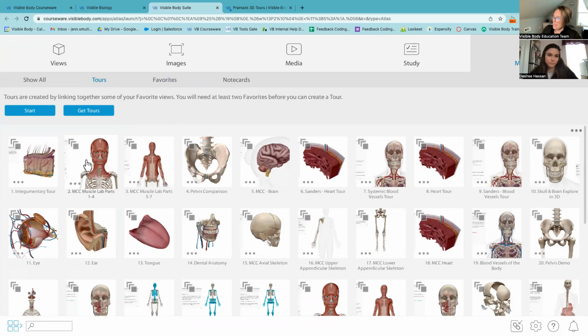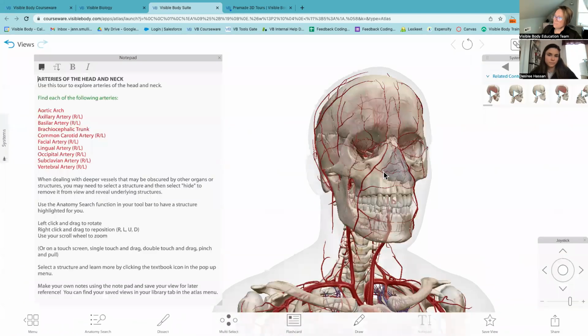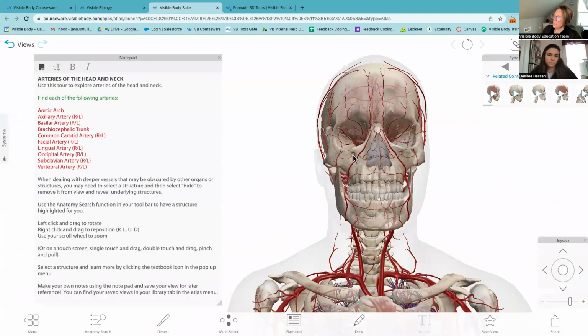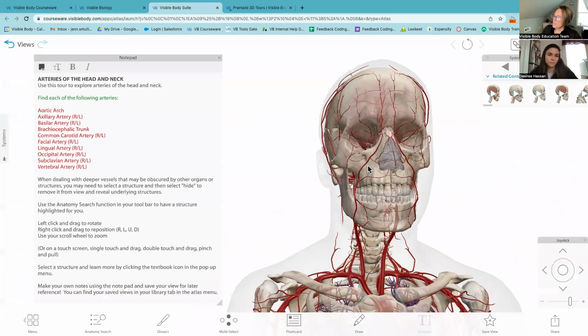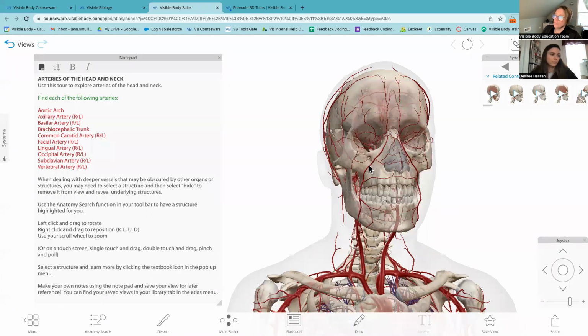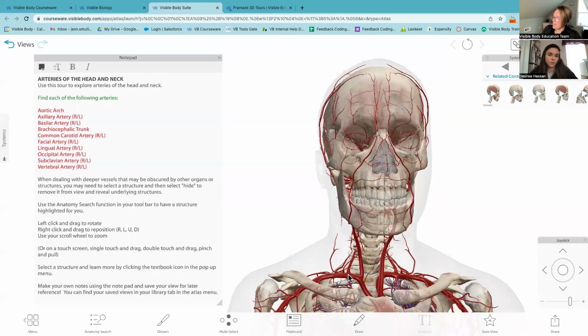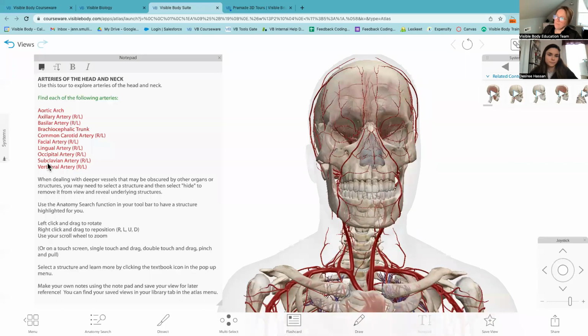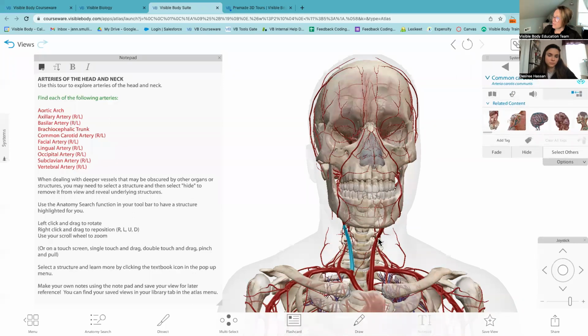Here is a tour that I created for blood vessels. I wanted this to be a structure identification tour. So what I did was I put all of the structures that the students need to identify over here, with some ideas of how to explore that. And now I put the model where they'll be able to find these specific structures right next to their list. So they can go through, and they can learn about it.